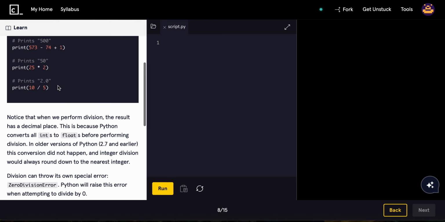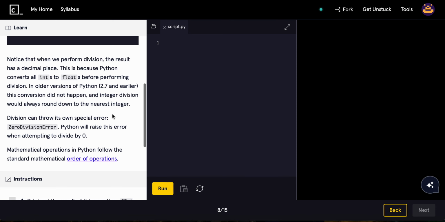Notice that when we perform division, the result has a decimal place. This is because Python converts all ints to floats before performing division. In older versions of Python 2.7 and earlier, this conversion did not happen, and the integer division always rounded to the nearest integer. Division can throw its own special error, ZeroDivisionError.